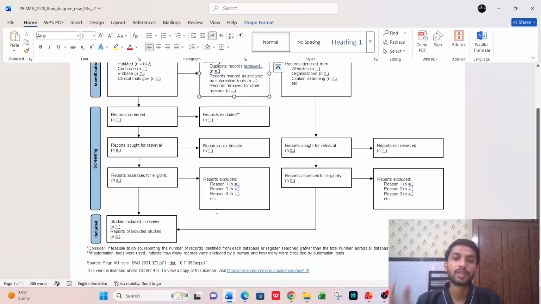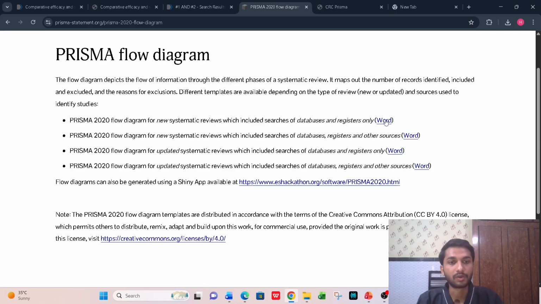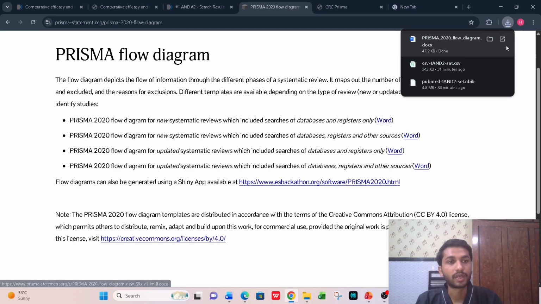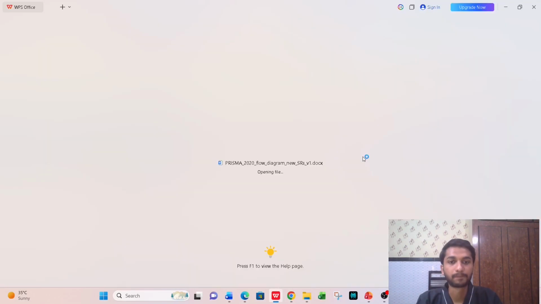Okay, so this PRISMA flowchart depends on your study. If there is any sort of retrieval, you can take this PRISMA flowchart. But if your study is simple, and there are no other things, no retrievals, you can just download the first one as well.